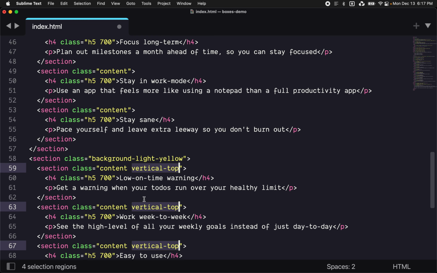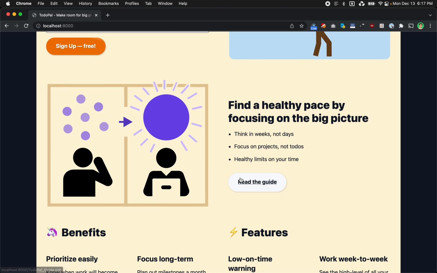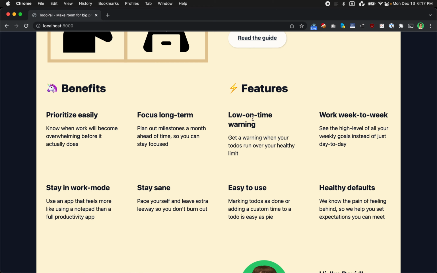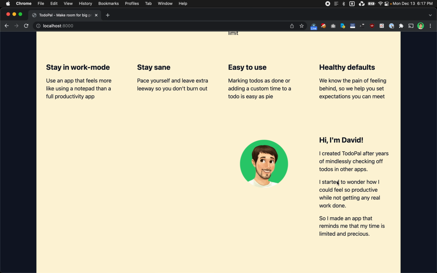Then we're going to add some vertical top classes to all of this content. This isn't strictly necessary. You know, centering the content is fine too, but vertical top is just going to pull all of those items to the top, which makes it a little bit closer to the heading, and I think makes it look a little bit nicer. And we're going to do the same thing for our about section content, so it's kind of nicely aligned with the image to the left.